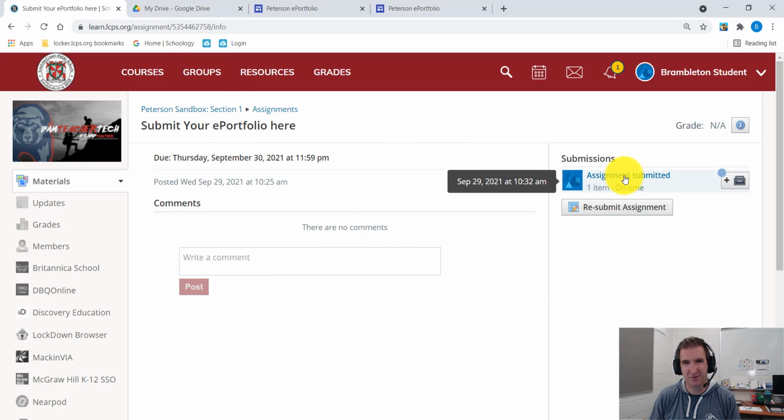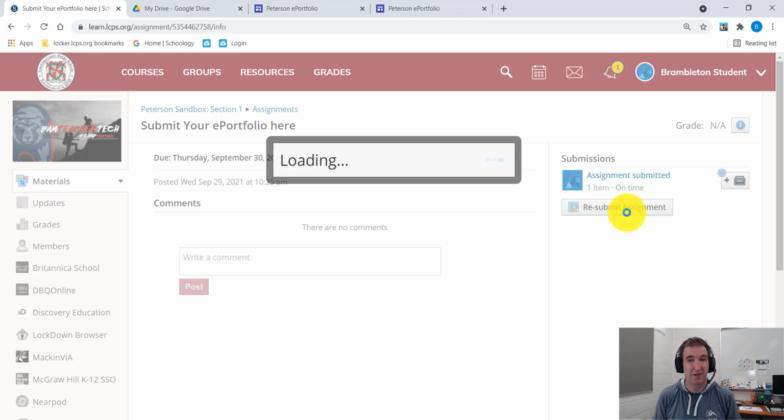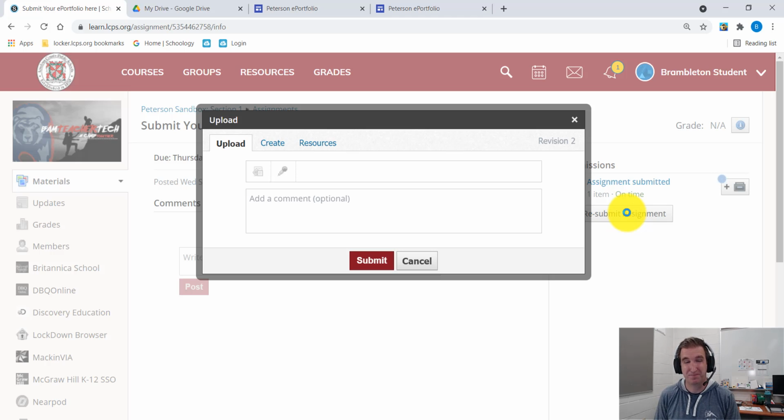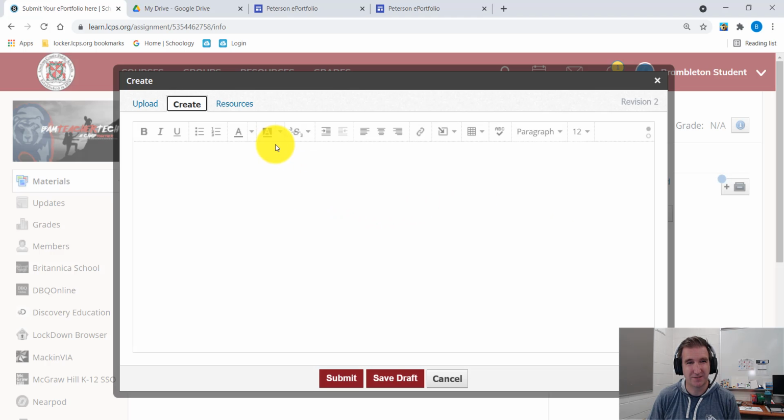And inside of here, the student has already submitted their ePortfolio once, so they can actually just press resubmit. So they can resubmit as many times as they want on an assignment, which is fantastic. We're going to go ahead and press create. So it's upload, create resources.